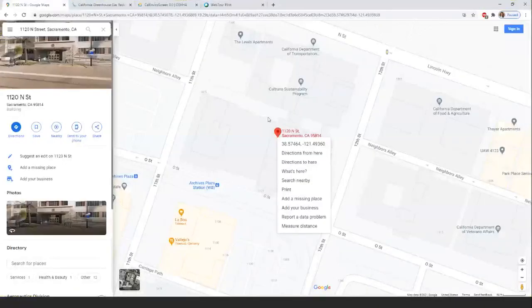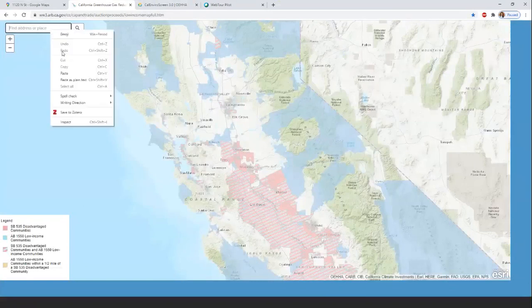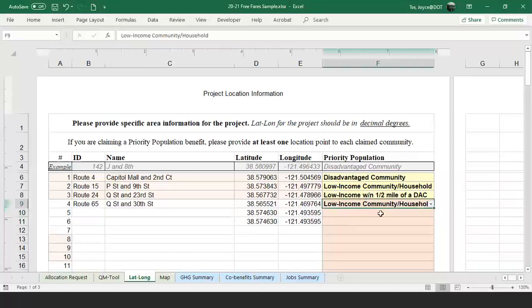So here we had already copied the Lat-Long. This is the AB 1550 map, which is also provided in the useful links and also on the map tab of the allocation request. Paste your Lat-Long or an address here, do the search, and this will tell you which party population your location point is within. So in this example, we included our headquarters office, and it is a DAC and also a low income, but not a low income within a half mile of a DAC. So if we switch back to Excel, we can go ahead and make the selection.